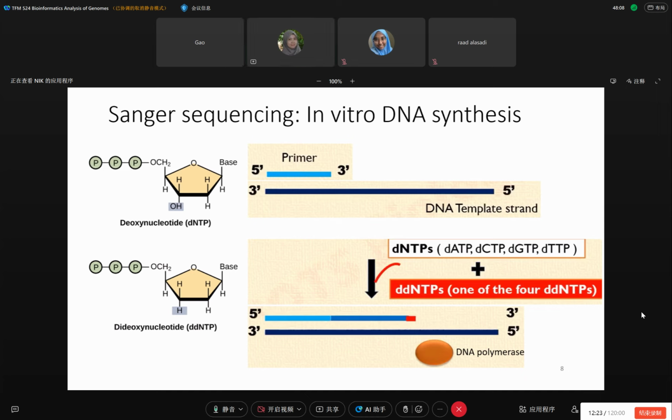Okay? So just as a primer. Yes, you need a primer. You need the primer to start the DNA synthesis. And then DNA polymerase will incorporate it here. It will synthesize the new nucleotides. So how does the DNA synthesis stop? How does the process of extension of the nucleotides stop?